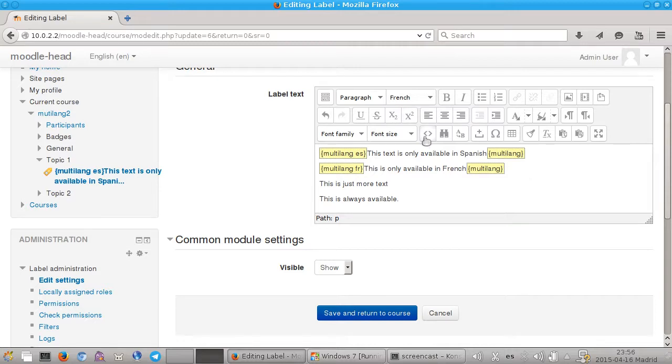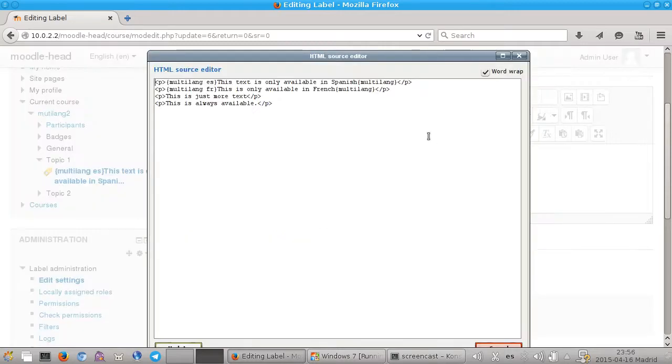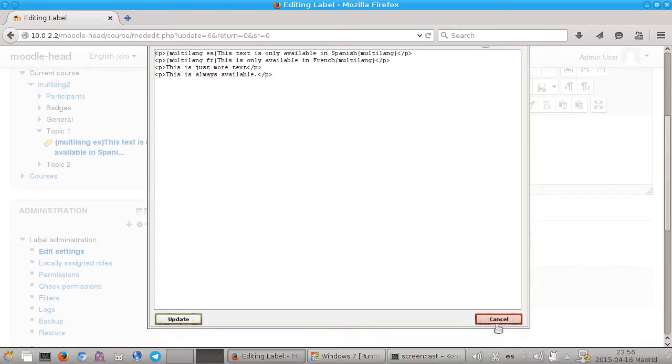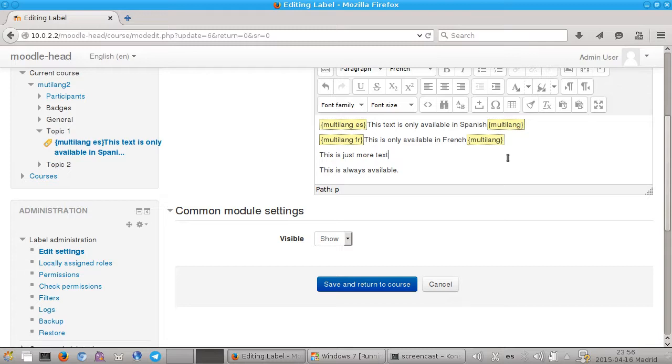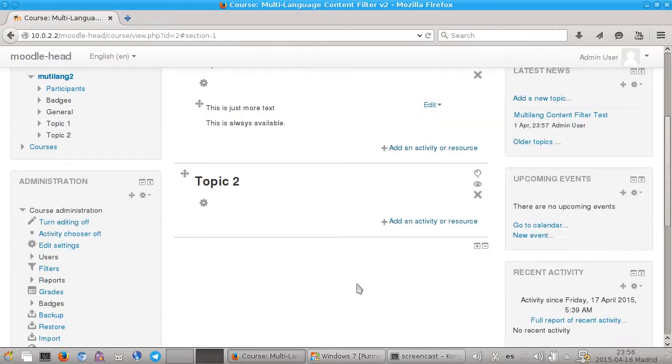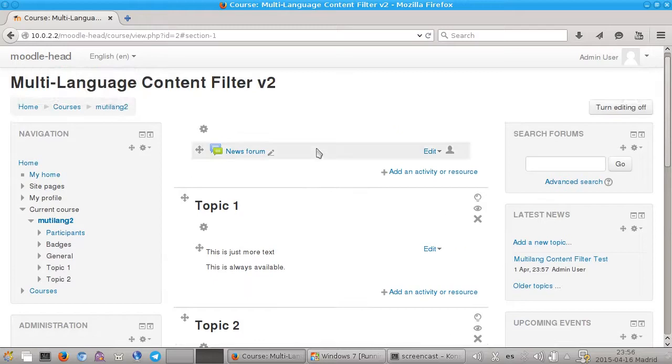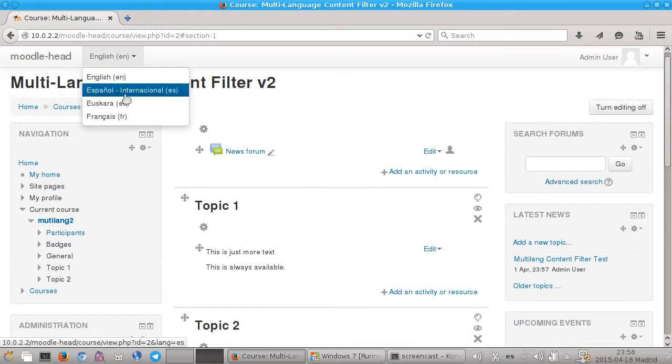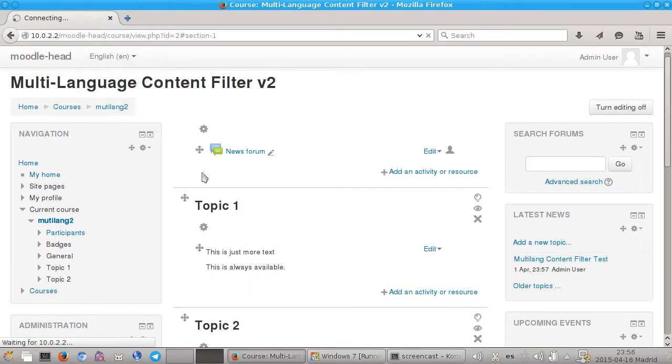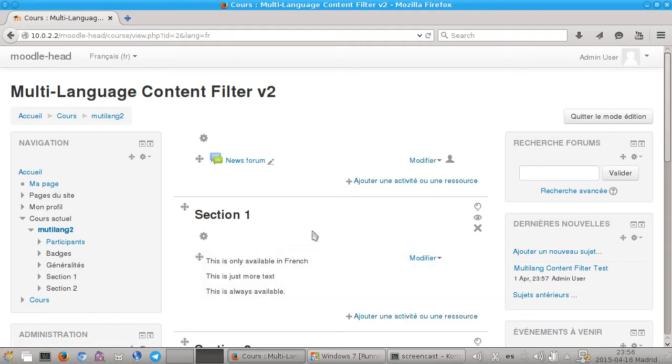And if I click again to view the source code and either close the window from here or cancel it, the visual styling is kept. And when I save the content, all the visual styling is automatically removed again, and we only get the final text, the one we are interested in showing to the final users. Okay, so if I switch to French, I get the French part plus the common parts.